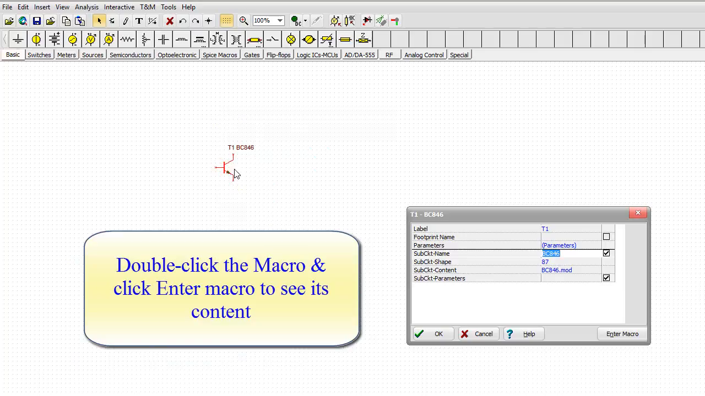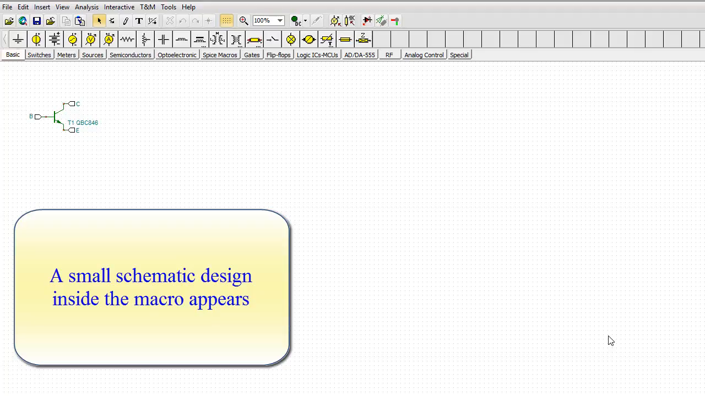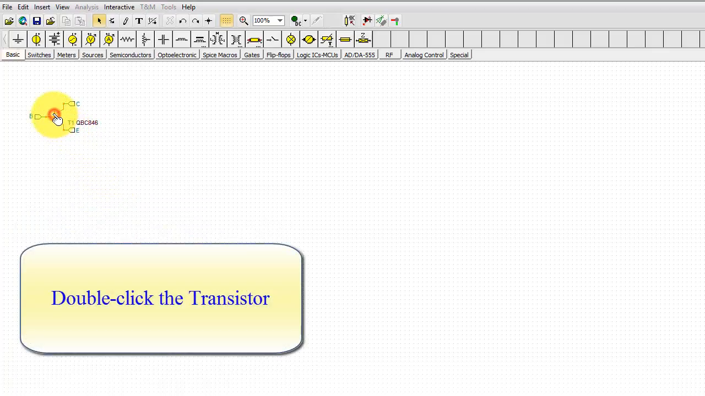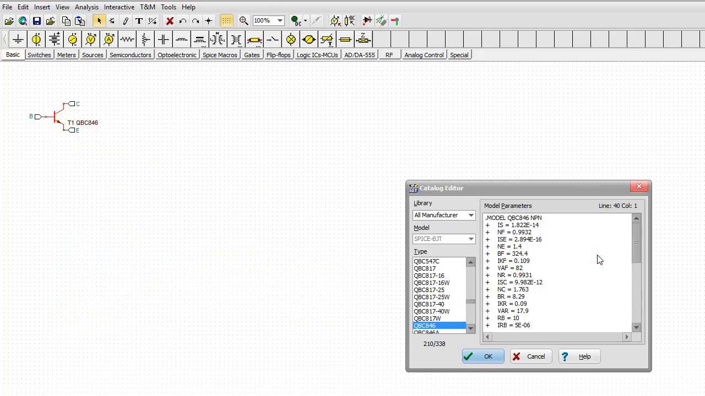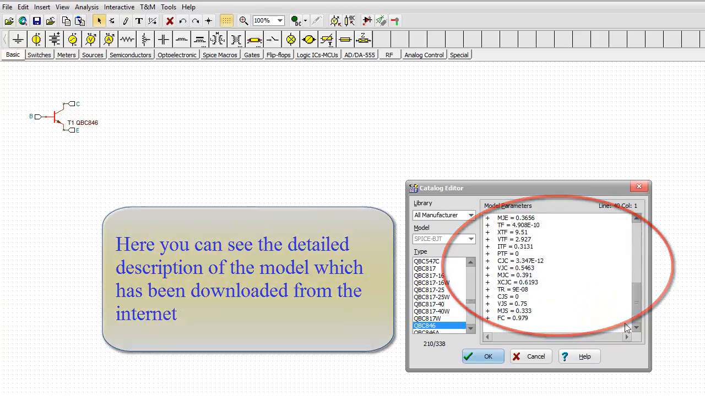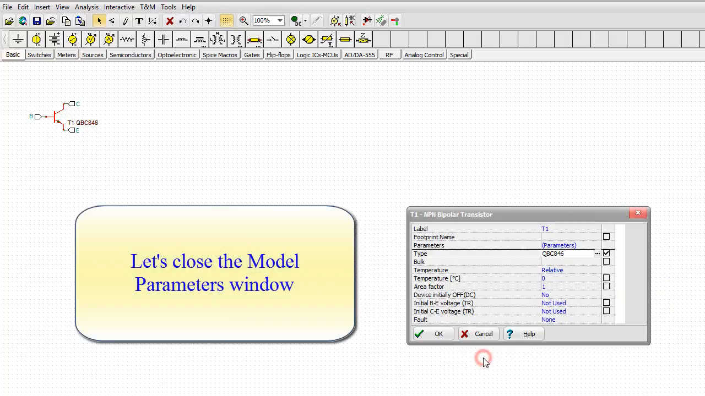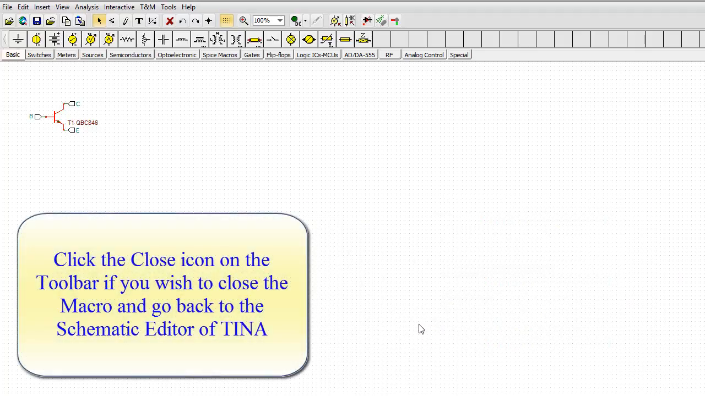Double-click the macro and click Enter Macro to see its content. A small schematic design inside the macro appears. Double-click the transistor, then press the three dots button in the type line. Here you can see the detailed description of the model which has been downloaded from the internet. Let's close the model parameters window. Click the Close icon on the toolbar if you wish to close the macro and go back to the schematic editor of TINA.